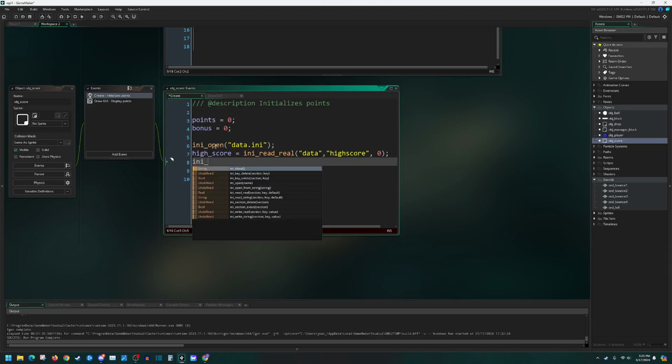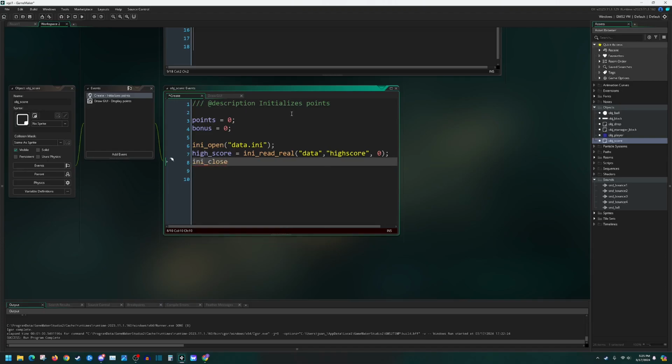And then most importantly, you need to remember to close the file. Okay, so we've now opened up our save file and we've read what the highest score ever was. If there is no high score, it uses 0. And we save it to this variable attached to the object score.